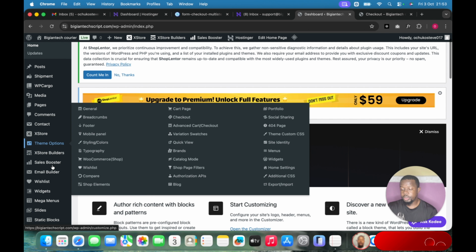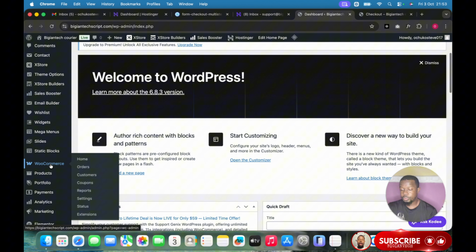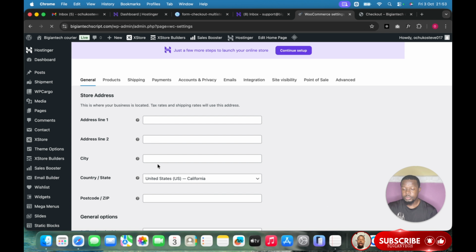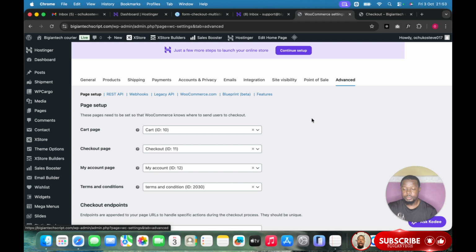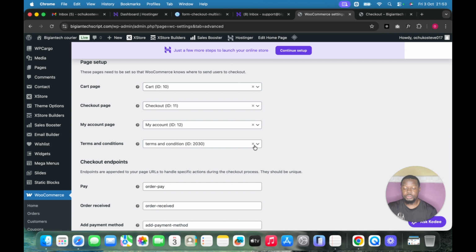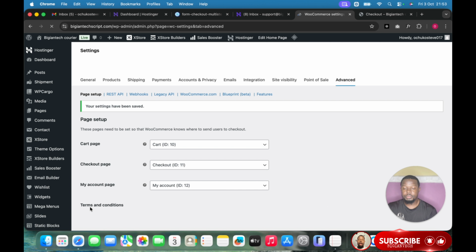go to WooCommerce, and go to settings. So as you come to WooCommerce, go to advanced. Now this is the terms and conditions, so just delete this. Just remove the terms and conditions, that's all. You don't need to hide any CSS or anything, just remove the terms and conditions. You scroll down and save changes.